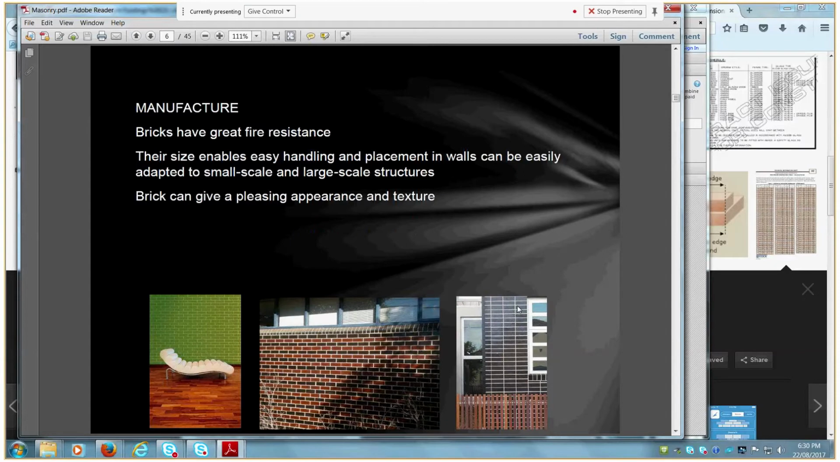Bricks, of course, have a great fire resistance. Their size enables easy handling and placement in walls and can be easily adapted to small scale, large scale structures. Bricks can have a pleasing appearance and texture. Typically, modern glazed bricks are quite popular with architects.